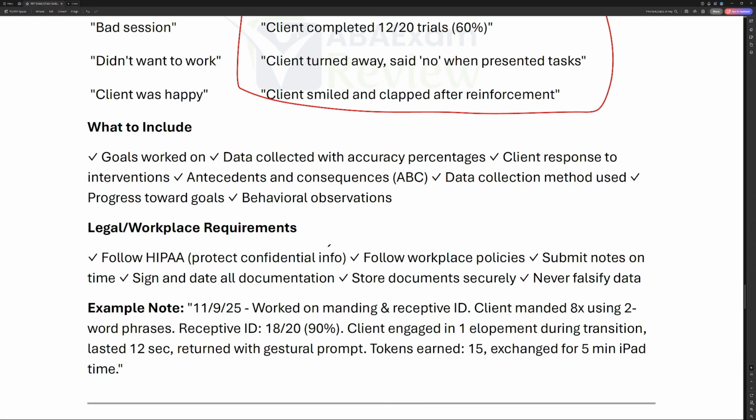What kind of requirements do you need to follow? HIPAA, okay, that's your confidential info laws.